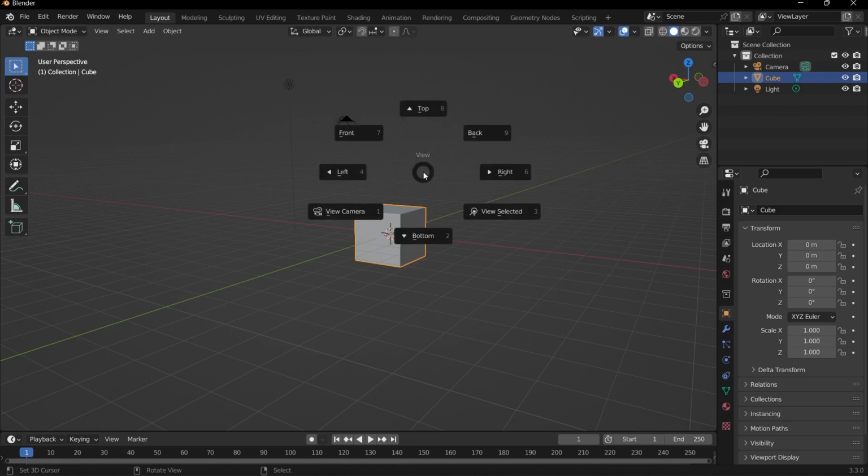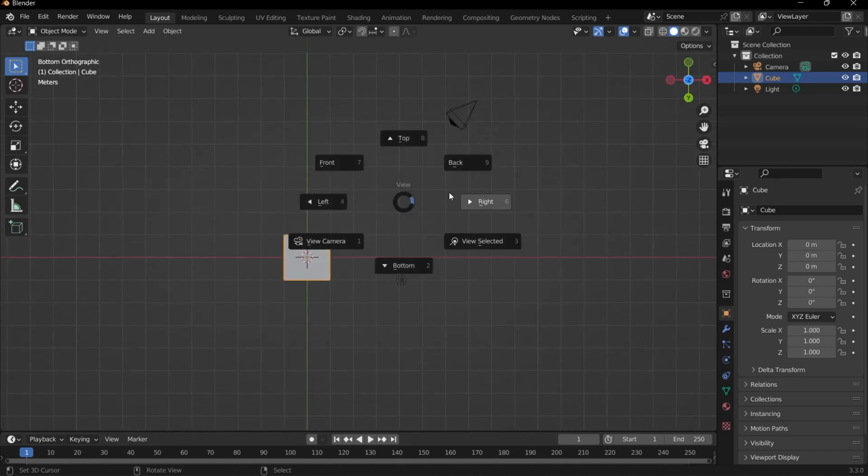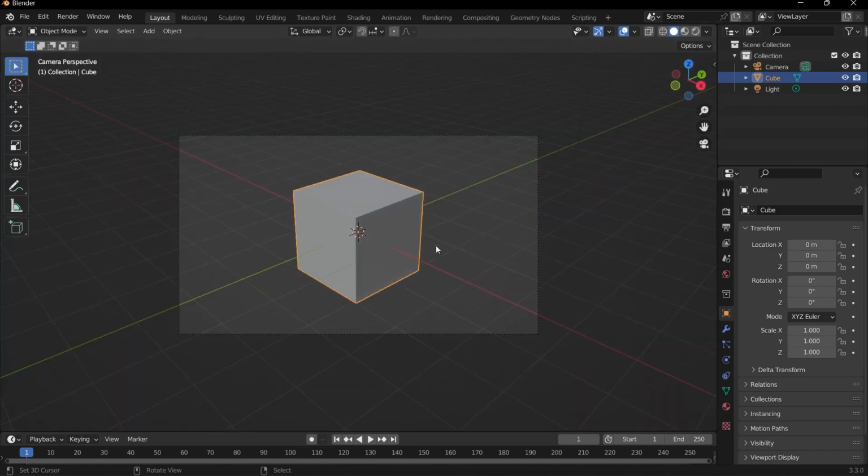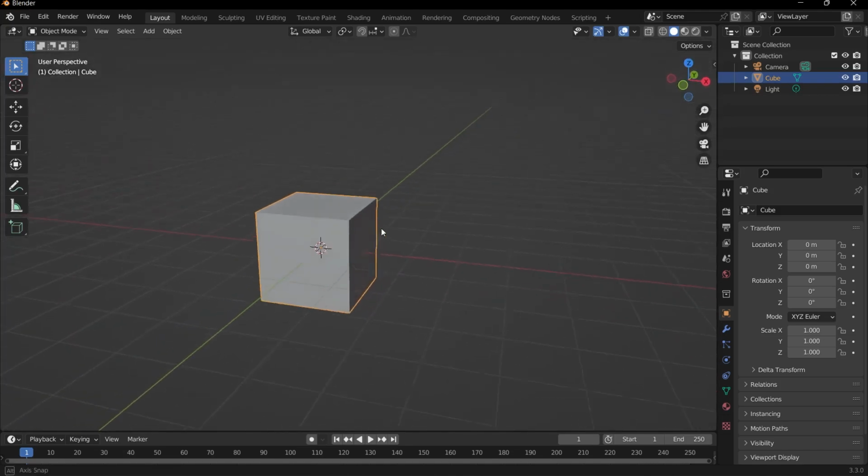When I press this, it brings up a selection of views that I can choose from. We can go to top view, bottom view, right view, and even camera view, which I should mention is not an orthographic view. If we want to exit any of these views, all we need to do is click and drag our middle mouse button.